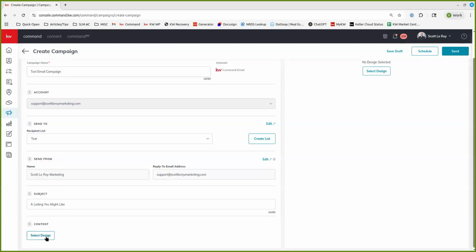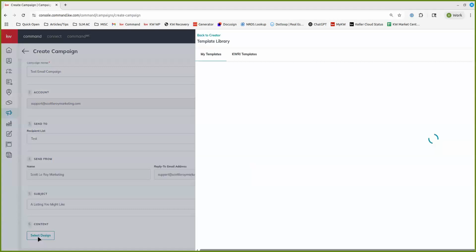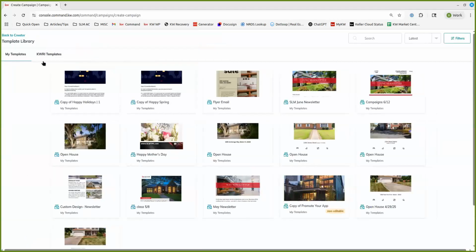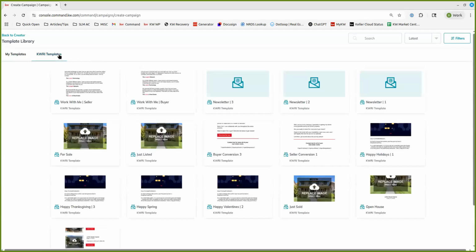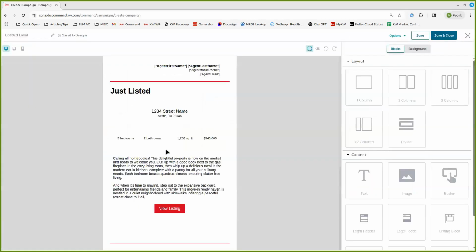And now we can either select content here by saying select design, or we can do it on the right-hand side. Either way, it does not matter. I'm going to go ahead and say it here. And then from here, we'll be able to choose from our templates or KWRI templates. Either way, it does not really matter, whatever works for you. So I'm going to go ahead and go with this since I said it's just listed.